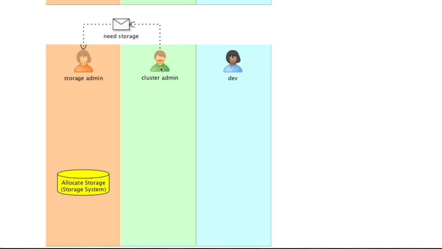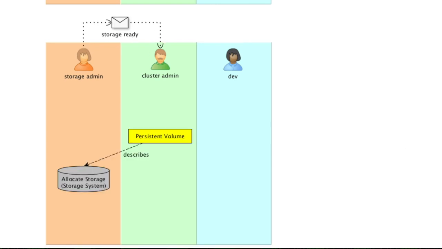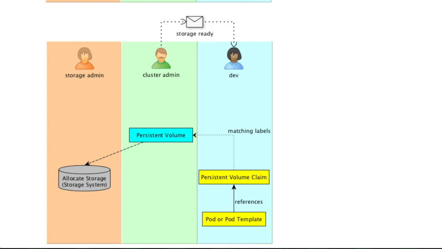The cluster admin then has to relay that information to the storage admin, who then creates the storage using that set of requirements. The storage admin then messages the cluster admin back and says, I've allocated the storage that you're looking for, here are the details. At that point, our cluster admin has to create a persistent volume that describes that storage, and then communicate back with our developer or app admin, telling them that their storage is ready.